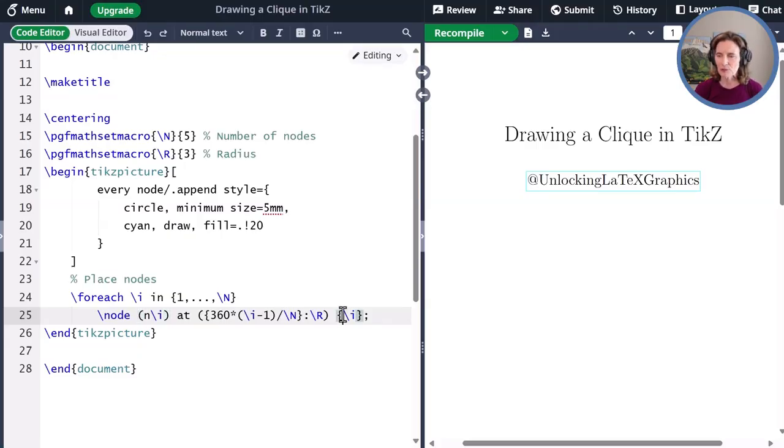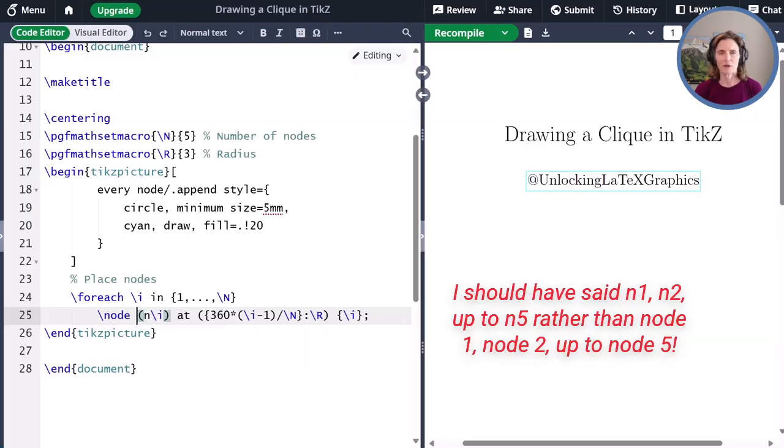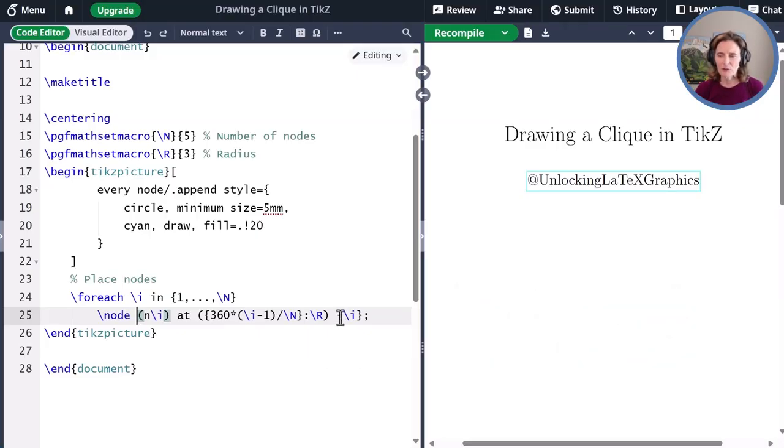Each node is labeled with its index \i, and it's given a name, which is the thing in parentheses, n\i. So each node will be node 1, node 2, up to node 5. And this will be useful for drawing the edges later. You don't have to put anything in this label. It could be empty, but I'm doing it for now so you can see which node is which.